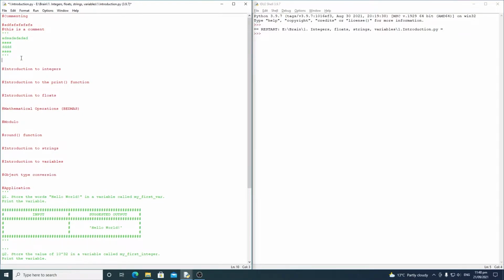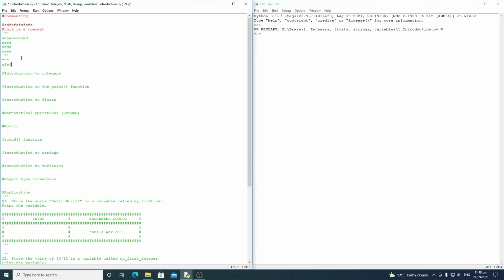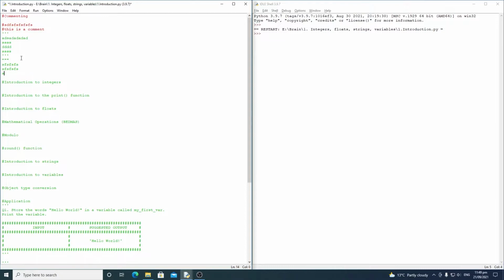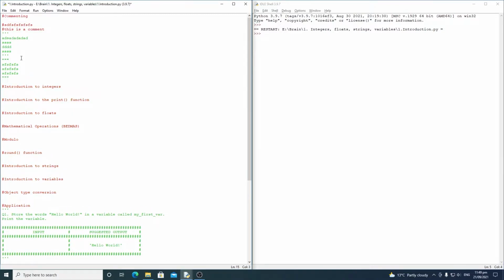An alternative to this is to use quotation marks. So we could do 1, 2, 3. Oops, sorry. 1, 2, 3. So we've used 3 quotation marks. Now everything in here is comments. And then we can use 1, 2, 3 to end our multi-line comment.